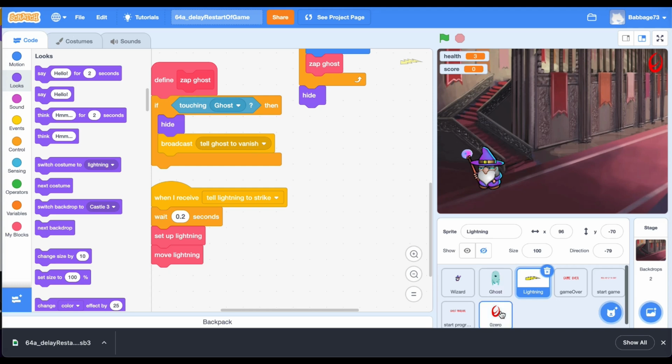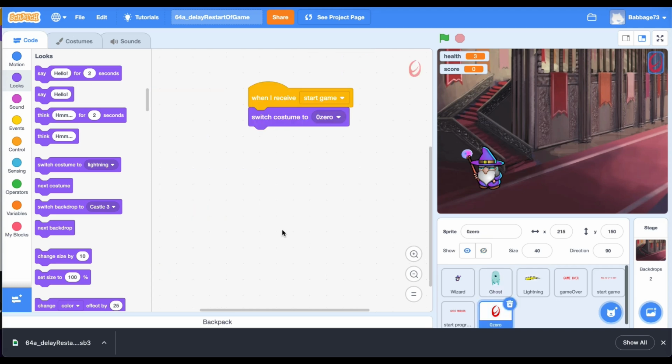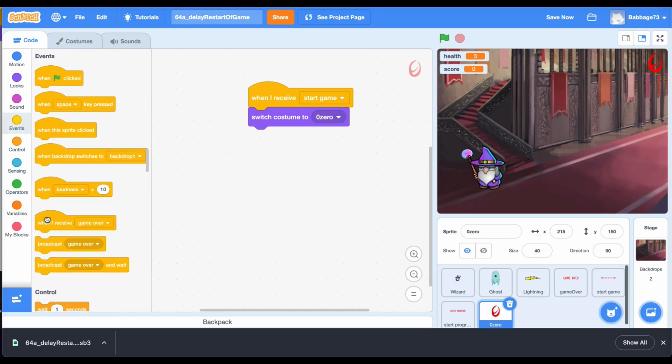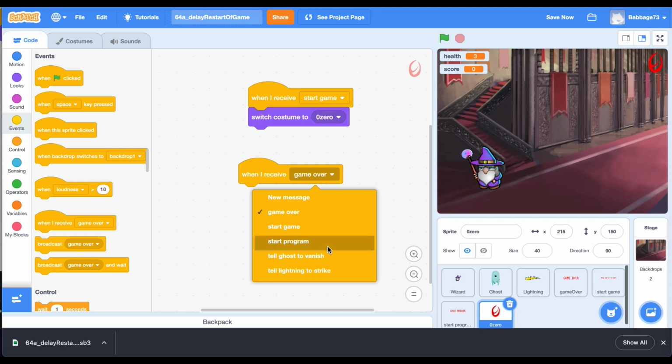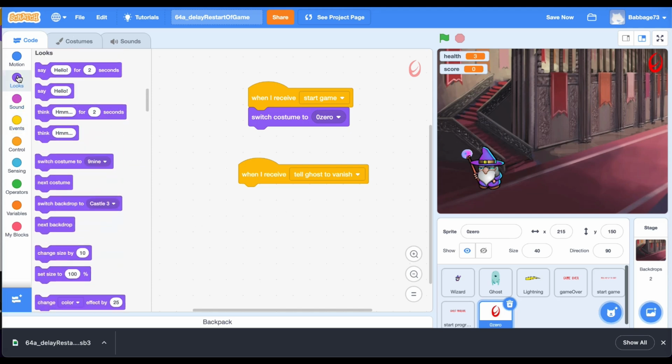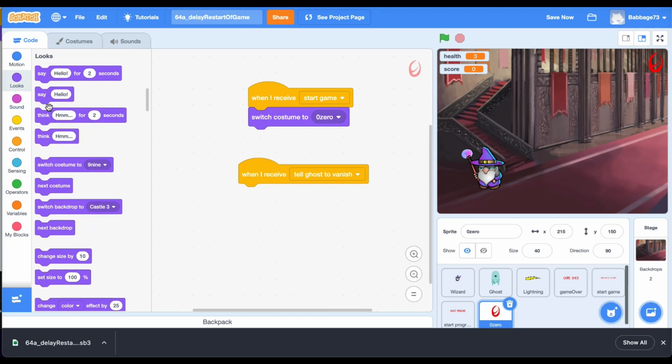So we'll go back to the number and say, hey, when I receive tell ghost to vanish, that means that a ghost has just been told to vanish. And I'm kind of, as it were, overhearing the same signal. So I know a ghost has just vanished, so it's time to make the score increase by 1. So I'm going to go to looks and then next costume. So hopefully this will work. Let's play around with it a little bit.